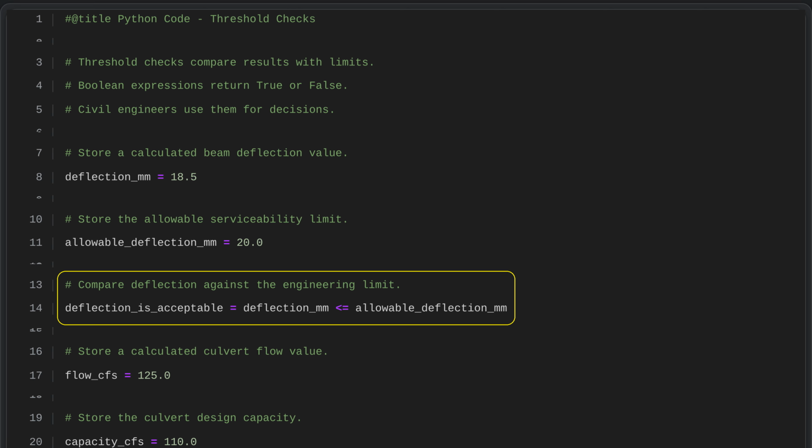This check compares the beam's calculated deflection with the allowable limit to decide whether it meets engineering standards. The result is true when the deflection is within the limit, and false when it exceeds it.